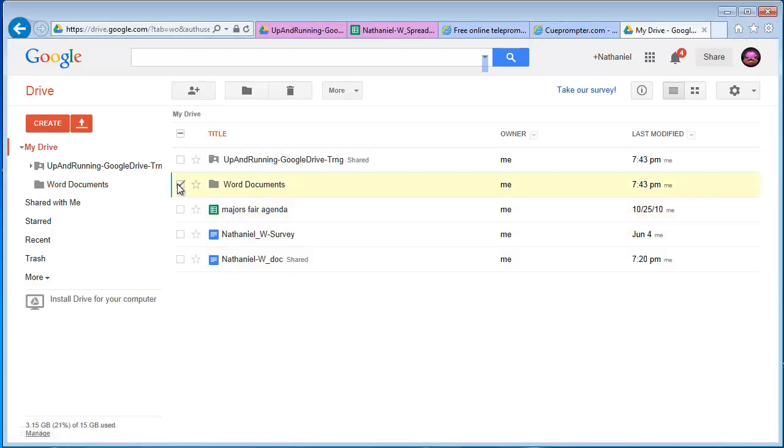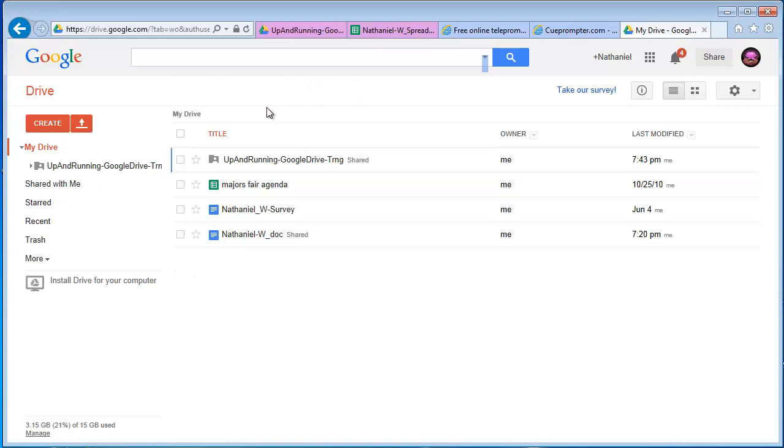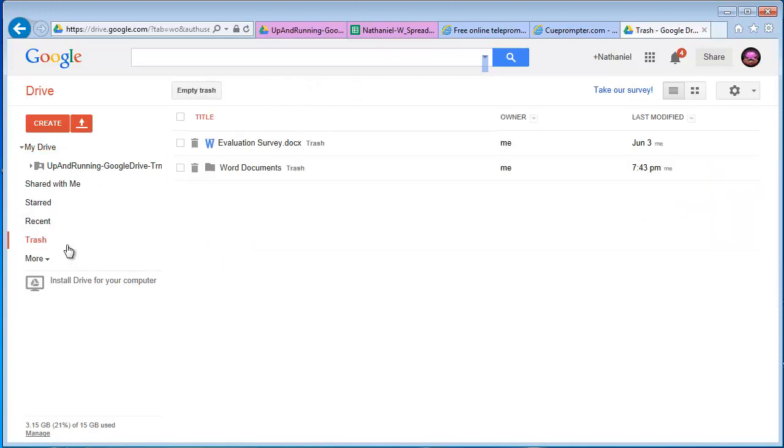But in reality, I don't need this folder or this document, so I'm going to delete it by clicking the checkbox next to the folder and selecting this trash can icon. I can then go into the trash folder to the left and either restore it or delete it permanently, which is what I'm going to do here.